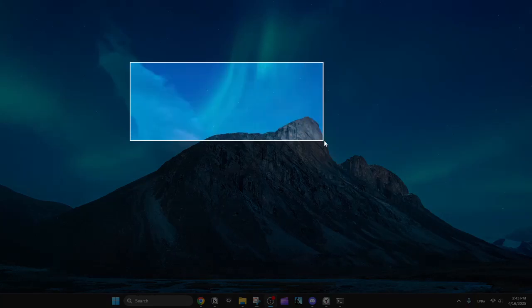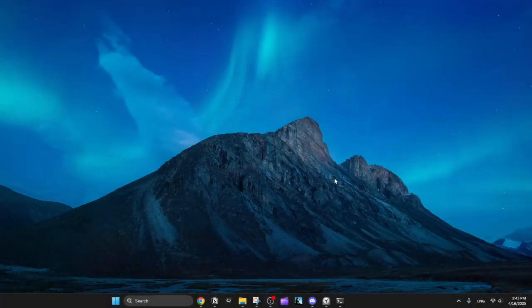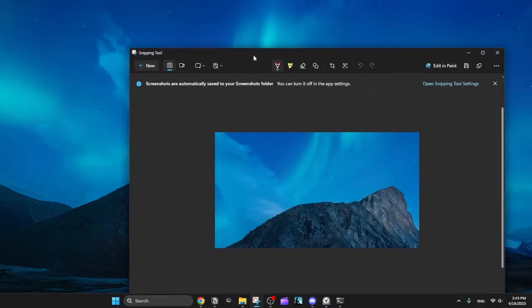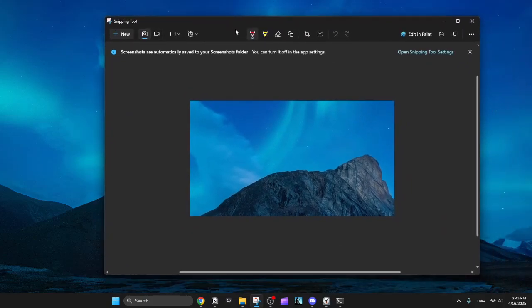Now I'm just gonna make a rectangle like this. And there you go, here's your screenshot. Now this actually automatically copies, so if you want to like paste it into a document or something, you can do that. Or you can just click this to copy too. This will save the file. You can save it to your documents or desktop, wherever.